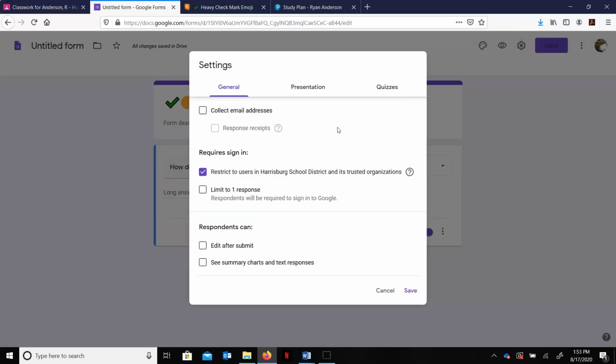And then I'm going to come up here to settings and I'm going to do limit one response. So what that forces the students to do is they have to be logged into their Google account, which obviously they would be to get into your Google Classroom. But that also keeps them from just spamming and entering answer and answer over and over again.